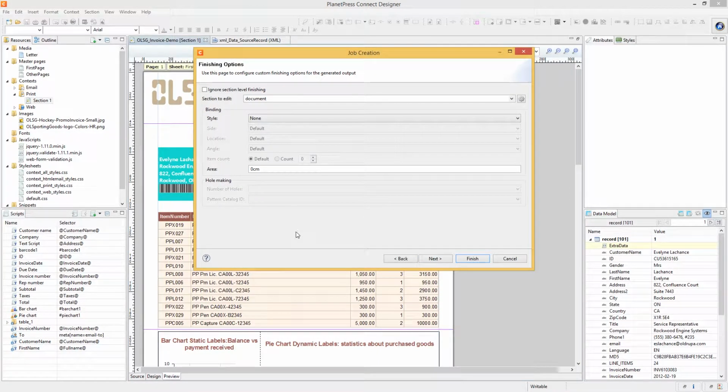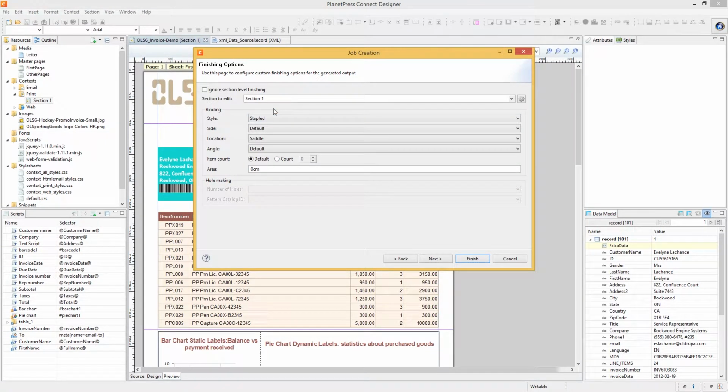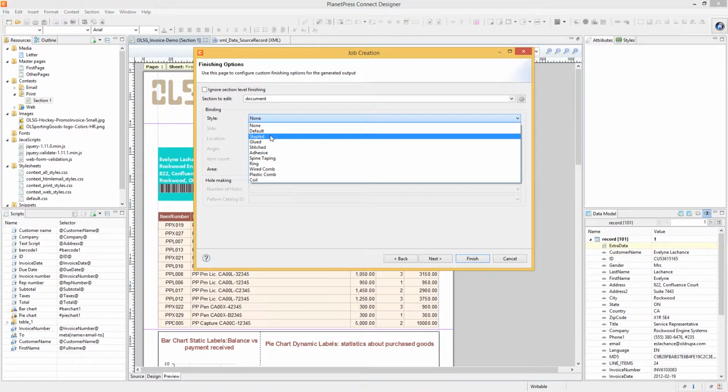First off in job presets is the ability to override finishing options from your document. So this includes the ability to change the finishing for the binding, the stapling, and the hole making. So for instance, I could go to the first section and override because on a specific output, I do not want to have a stapling for the document. I can also override finishing for the whole document, which will affect all the sections as a whole.